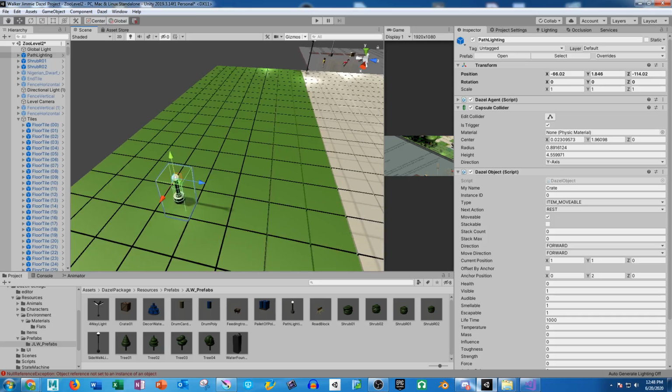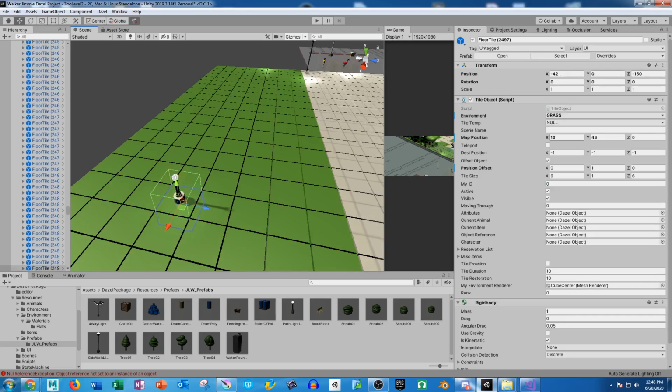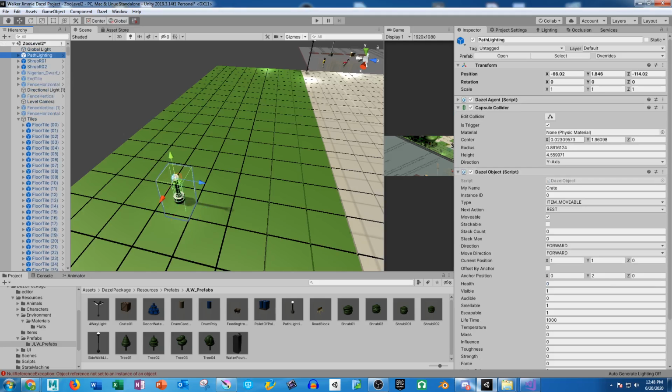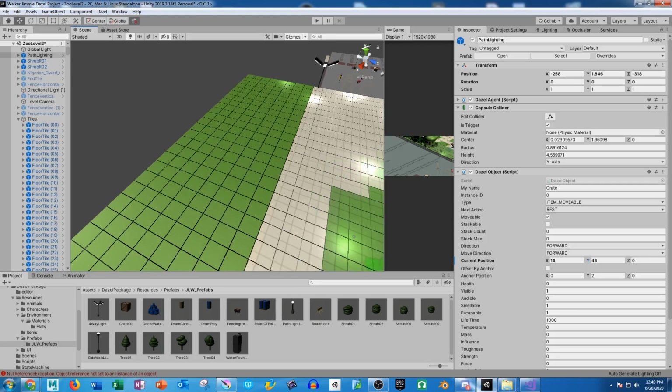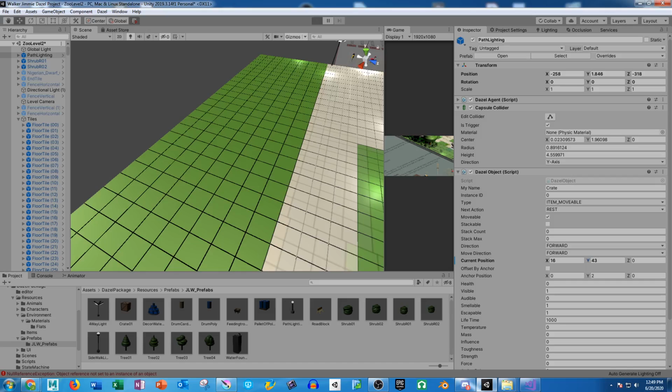So once you find a location that you're happy with, you're going to click on that square below it. This square's location is 16 by 43. So as long as we can keep that number in mind, we're going to click on Path Lighting, and not inside the Dazel agent, but the Dazel object is where you need to be. So the current position, we said 16, and then the Y is 43. And so now this can be over here, as far as I care, it can be all the way down here where I'm at in Texas. But whenever we come over here and we hit play, it should always pop back on square 1643.